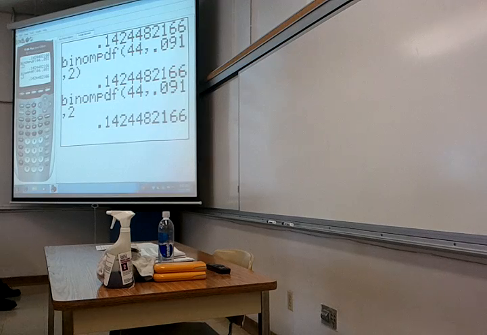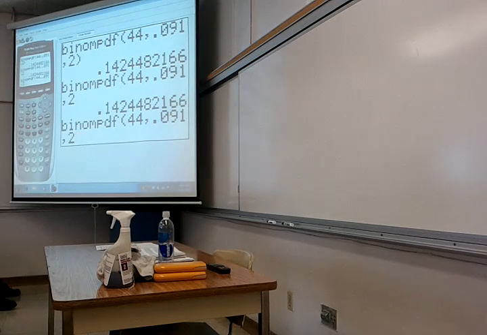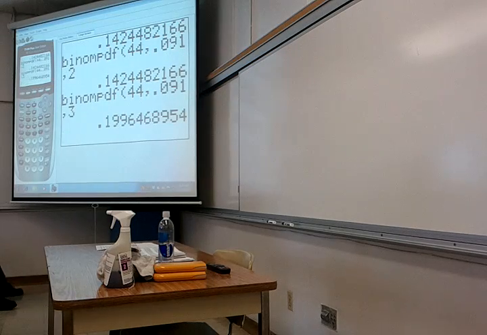The nice thing is, if you have to do several of these in a row, remember when you hit second enter, it brings up the last thing you did. So if I now want to do 3, and check the first thing I did on your handout, the one in red, it says 0.1996. So let's double check that. There's 0.1996. Thank God.